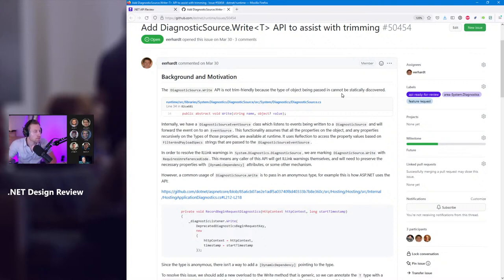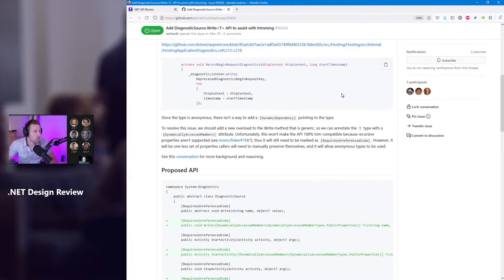So if you look at the bottom example, this record begin request diagnostics, we were using anonymous types as the payload into Write, and there's no way to mark the anonymous type as you should preserve this member, because we're going to need those properties when they get reflected, when DiagnosticListener.Write is being called. And so the proposed solution here is to add new overloads to Write that take a T that we can add DynamicallyAccessedMembers to, so that way the properties are preserved by default.